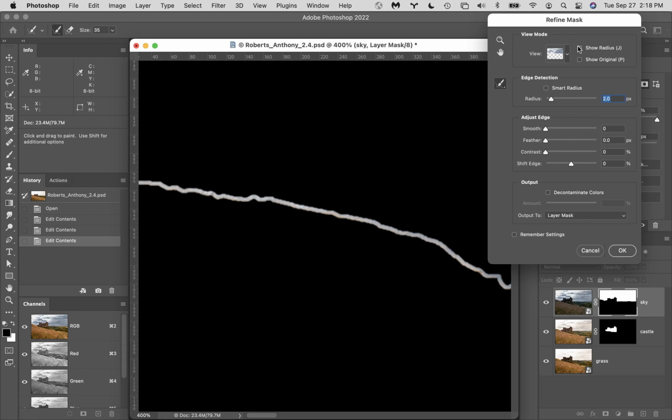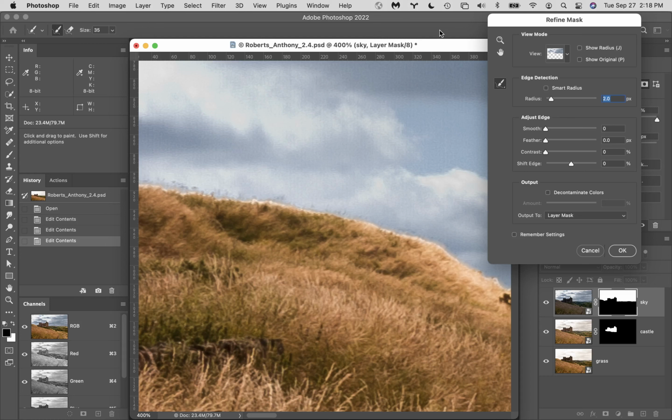To do both, I'm going to undo the show radius. You click on this brush icon in the Refine Mask tool. If you click on the lower right-hand corner, you'll see there's a drop down. You have the Refine Radius tool or the Erase Refinements tool. I'm going to select the top one, the Refine Radius tool. You get a little brush. Again, I'm going to make mine a little bit smaller, and I'm going to paint that brush along the edge of where the grass is meeting the sky.